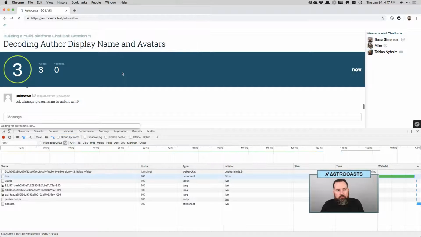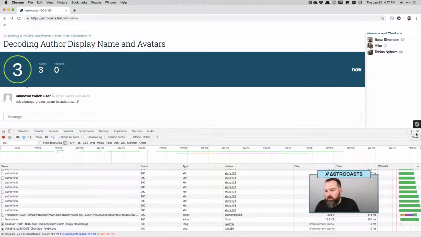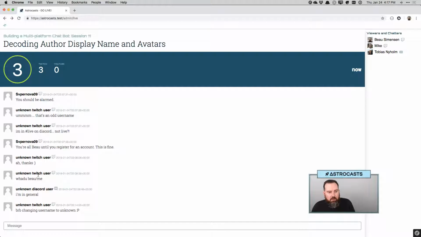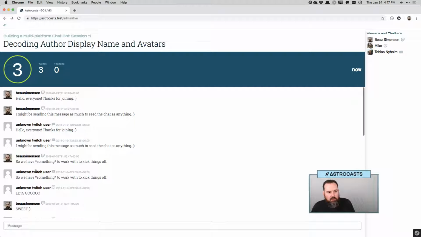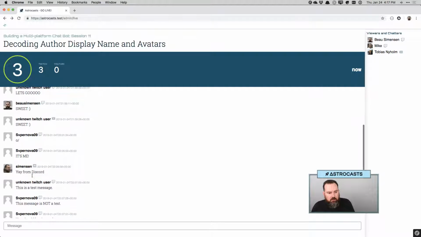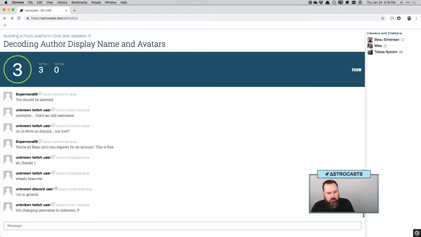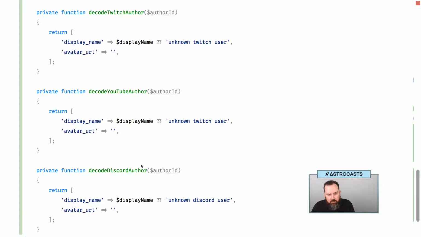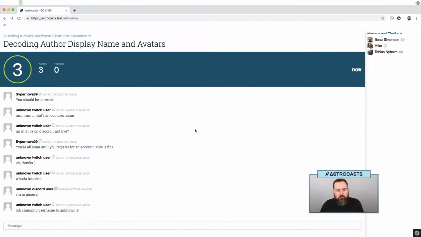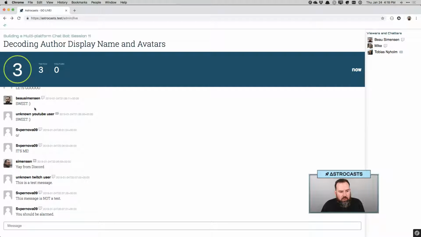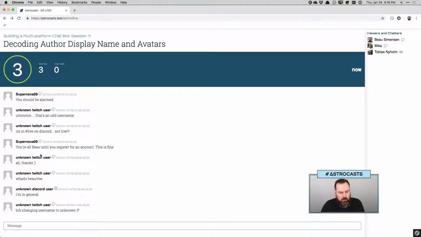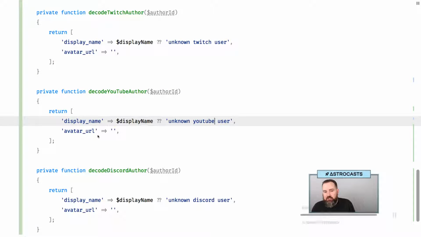There we go. So now we can actually get something that looks a little more meaningful so that we at least know that it's getting to the right spot. So here we see unknown Twitch user, unknown Twitch user, Twitch again. Did we forget to rename Twitch? Yeah, we did. Unknown YouTube user. There we go. So now we have Twitch users, YouTube users, and Discord users. So now we just need to implement the logic to actually do something with those.